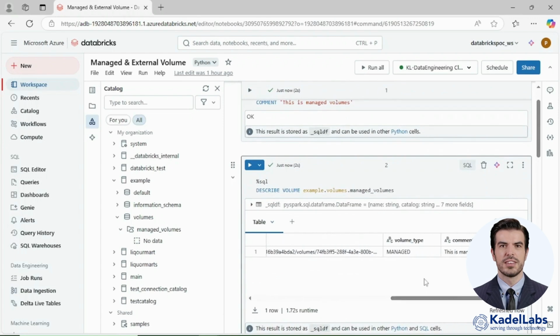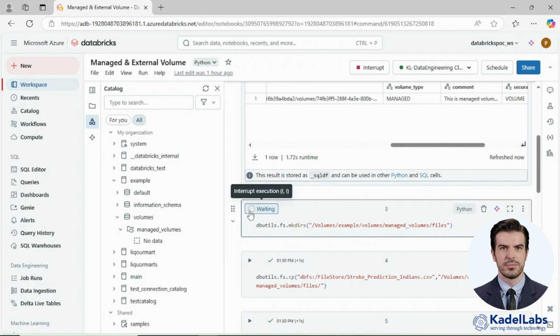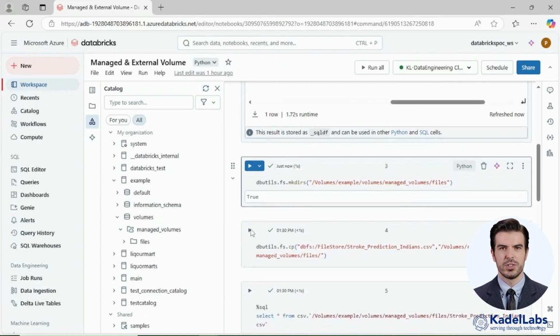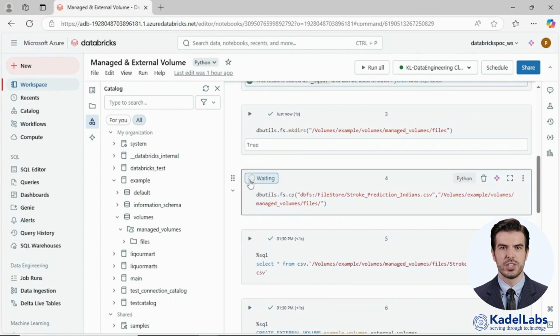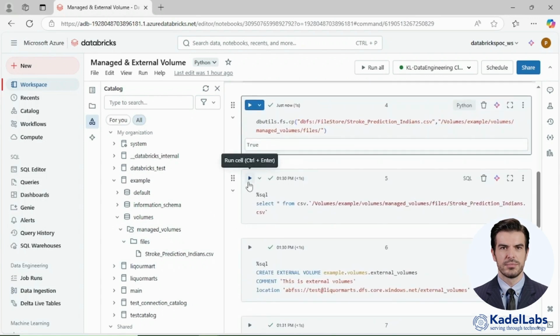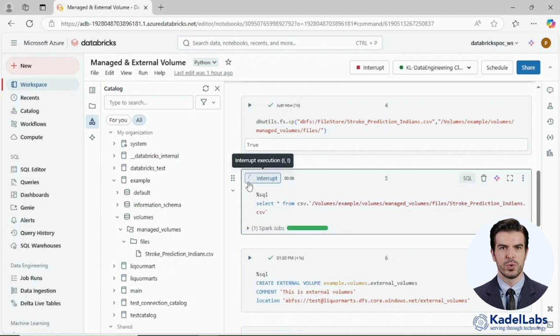To organize your data within the managed volume, create directories to structure your files effectively. Once the directories are in place, upload your data into these directories. This setup allows you to store structured, semi-structured, or unstructured data within the volume for further processing. Once your files are uploaded, you can query the data directly from the volume. Use the SQL interface to explore the data stored in the files.